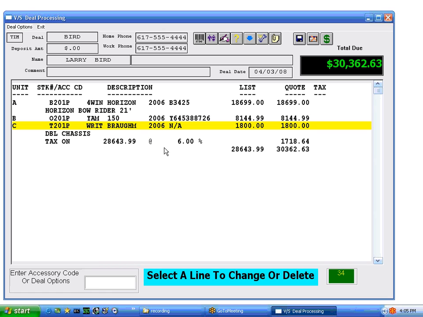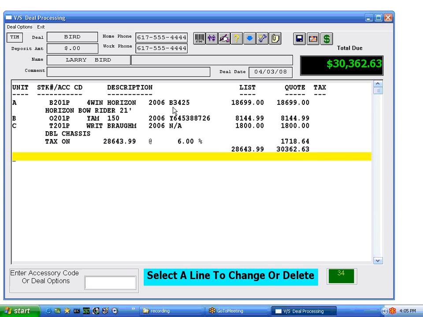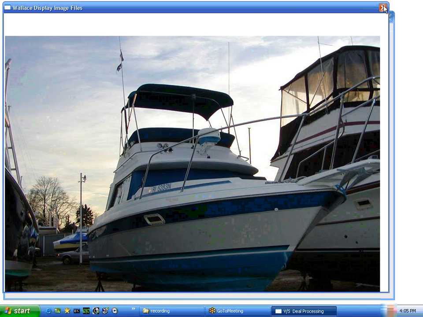For example, we already know that we can click on this here, look at a picture of it. For example, if I look at this right here, and let's see if we have a picture of this. Yes, we do.